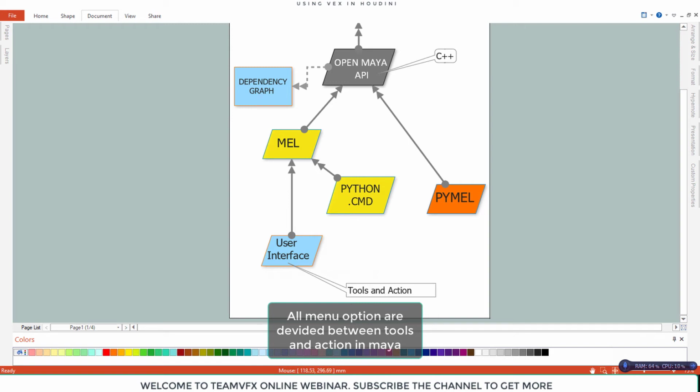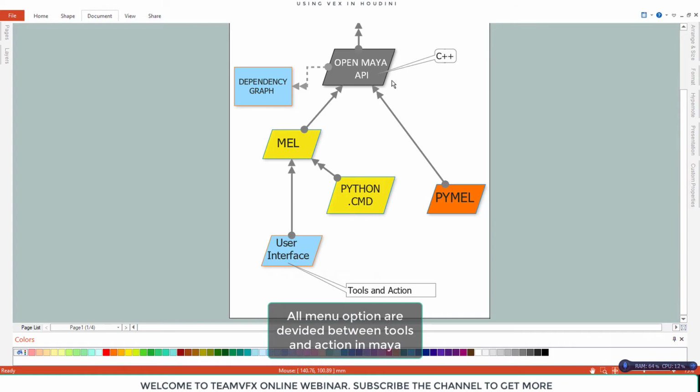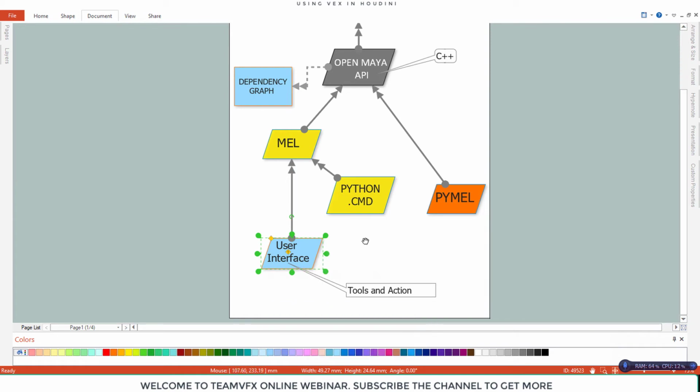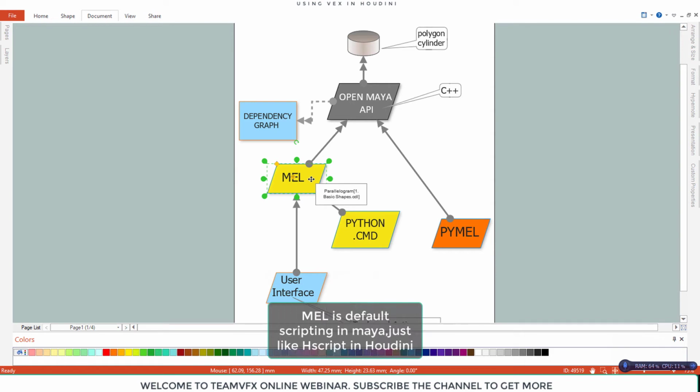Generally, whenever we click any tool or action, what happens in Maya is, in the graph you can see we have a user interface. Whenever we click any button or any menu in Maya, inside it runs the MEL command. MEL is Maya Embedded Language. It's just like VEX in Houdini, and the good thing about MEL for Houdini artists is that MEL syntax is also like C, and it took the idea from C++, just like VEX.